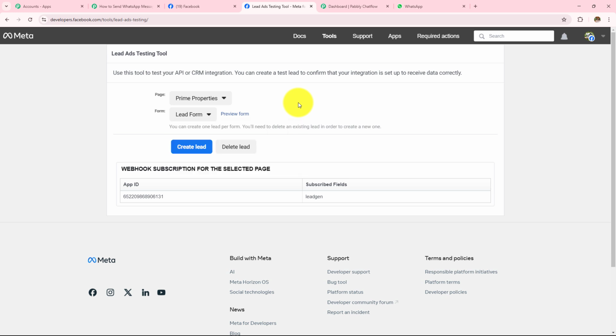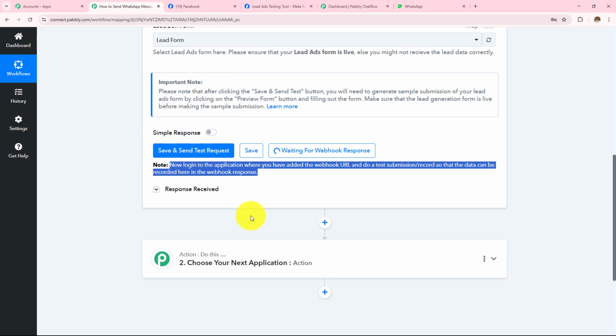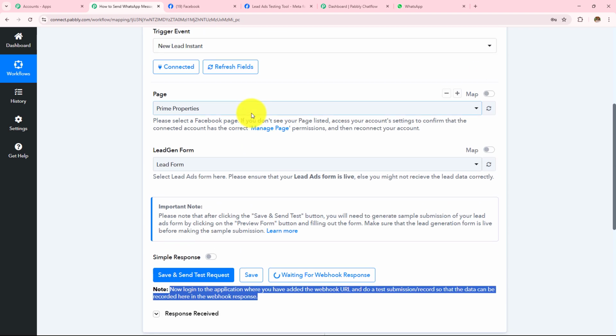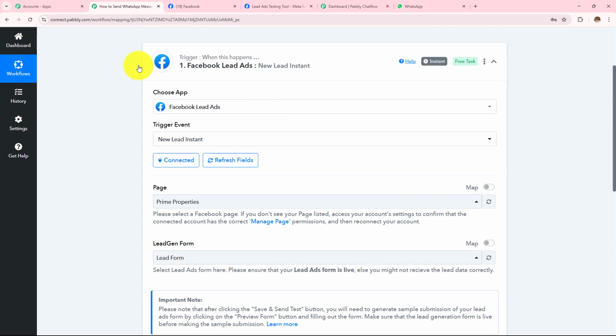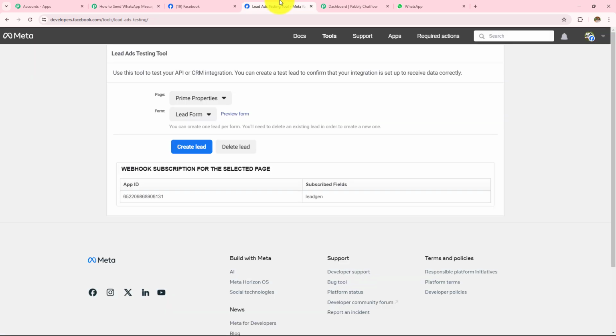After the form submission has been made, Pabbly Connect should capture all the details here in this workflow, and this will show us that the connection setup that we have created between Facebook Lead Ads and Pabbly Connect is successful. So here I am going to open this lead ads testing tool and I am going to do the form submission, and for that I am going to click on this preview form.